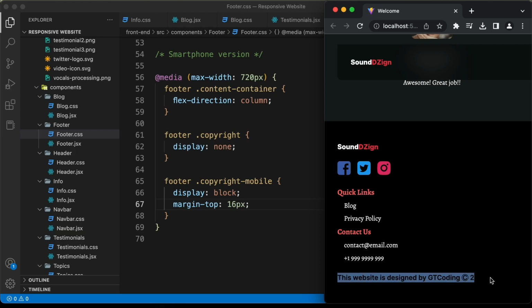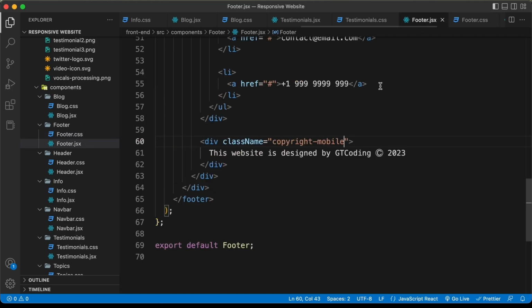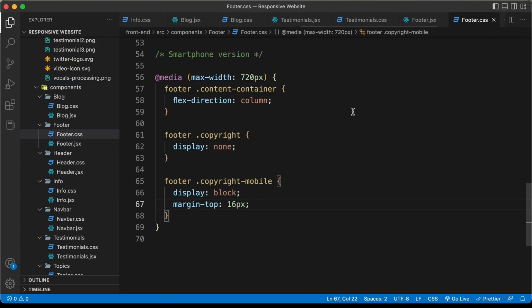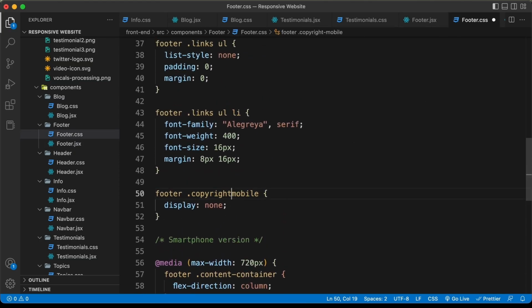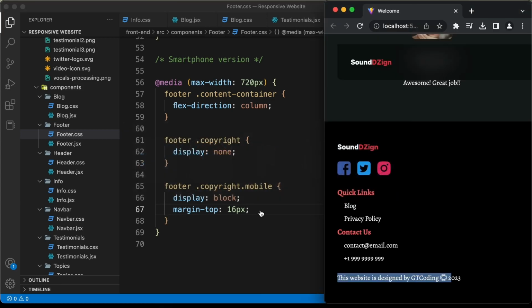Let's also change the styles. So what I will do is I'll just go back to the footer.jsx file and I'll just remove this dash from here. And I'll just add these two styles over here so that we don't have to style it two times. So let's go back to the CSS file, and here I'll just remove this hyphen and I'll just type dot. And here also I'll just remove the hyphen and I'll just type dot. So we will have these two classes for the element. Now let's go back. And now we can see that the element is displayed over here.